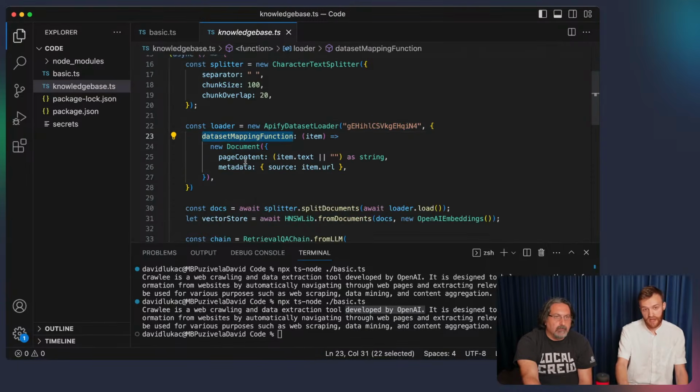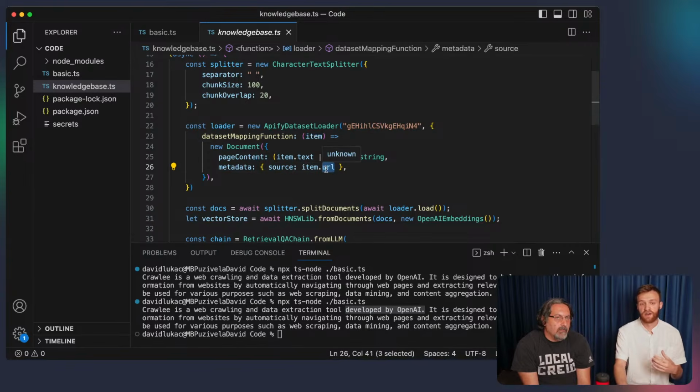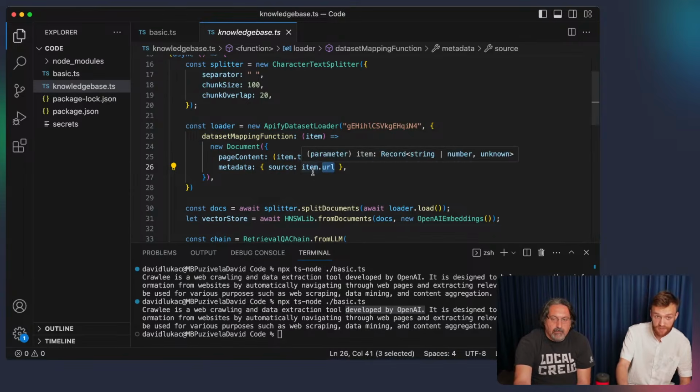Another thing you might need to do is this dataset mapping function, because the dataset can be an arbitrary JSON object. But the large language model requires the documents to be in a certain format. More precisely, to be a document object with a page content field, which will be text from our JSON, and a metadata field, which will contain the source, the URL from the dataset items of the URLs of the articles we scraped.